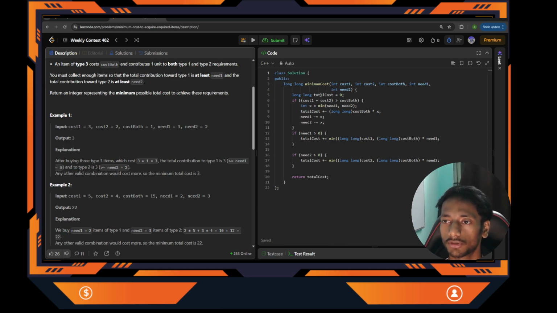So we have to return the total cost, initialized with 0, and first we try to take as much as possible by using the cost both. So how is it possible to take cost both? If the individual cost is greater than the cost both. So that's why, if cost 1 plus cost 2 is greater than cost both, I will use the cost both. And how many I can generate by using this cost both will be the minimum of need 1 and need 2, the minimum number of elements I have to generate.